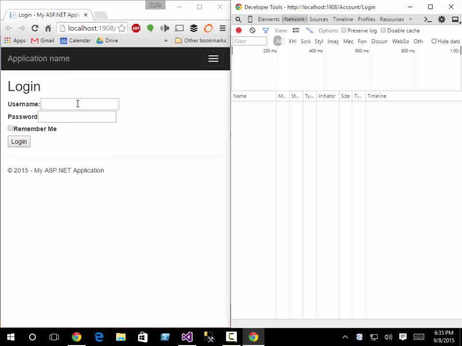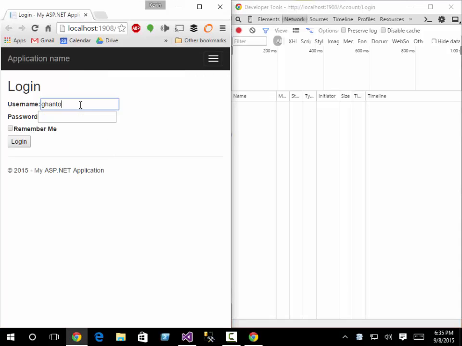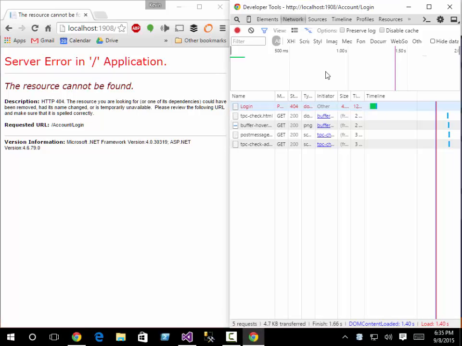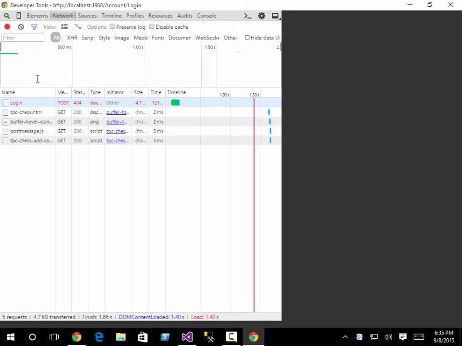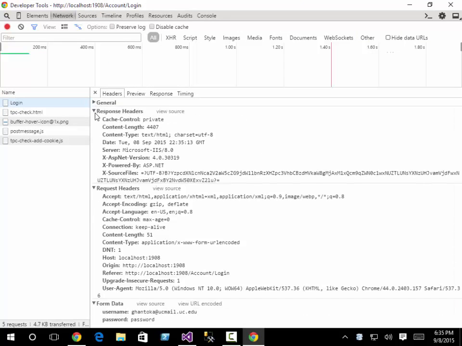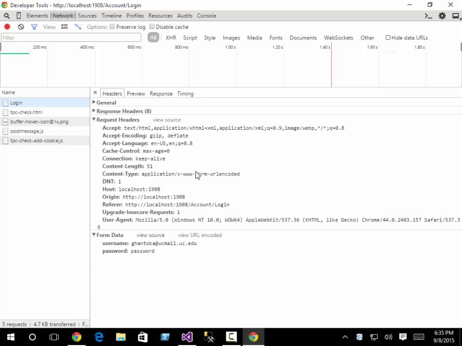So my username will be my email address, and my password will just be password, and I'm going to hit login. Now I totally expect the right hand or the left hand side to error out. If we look at the developer tools and peek into this request, we'll see a few things. I'm not worried about this, definitely not worried about that.